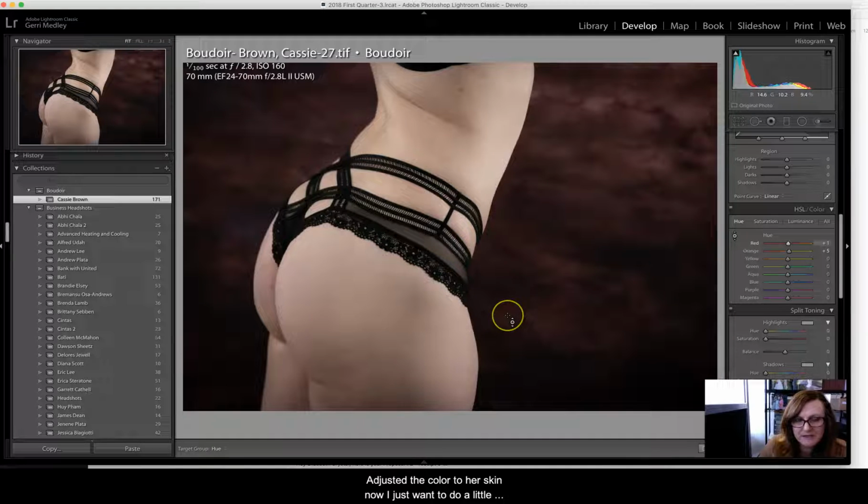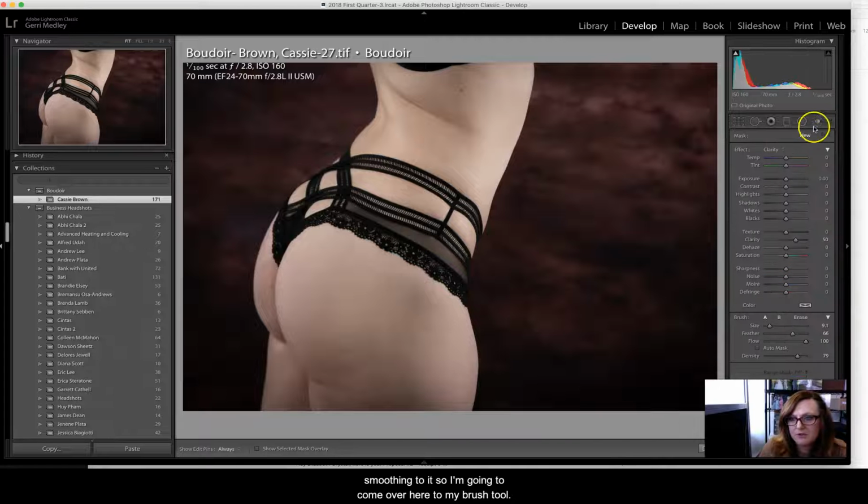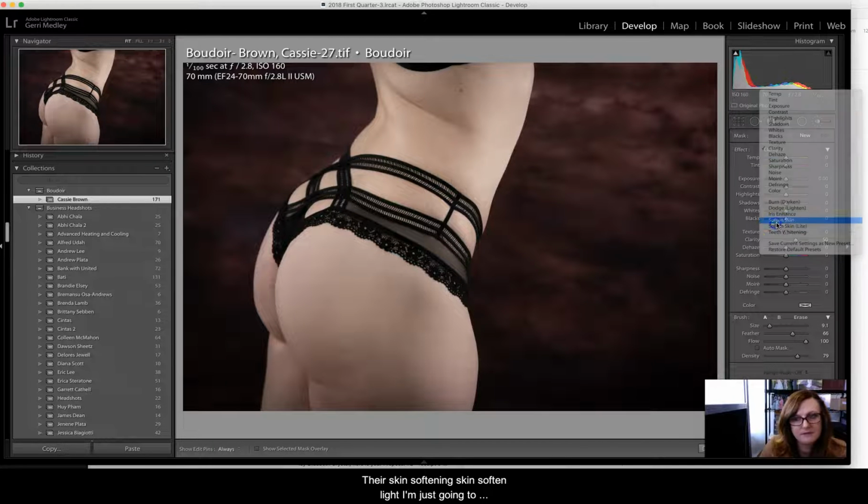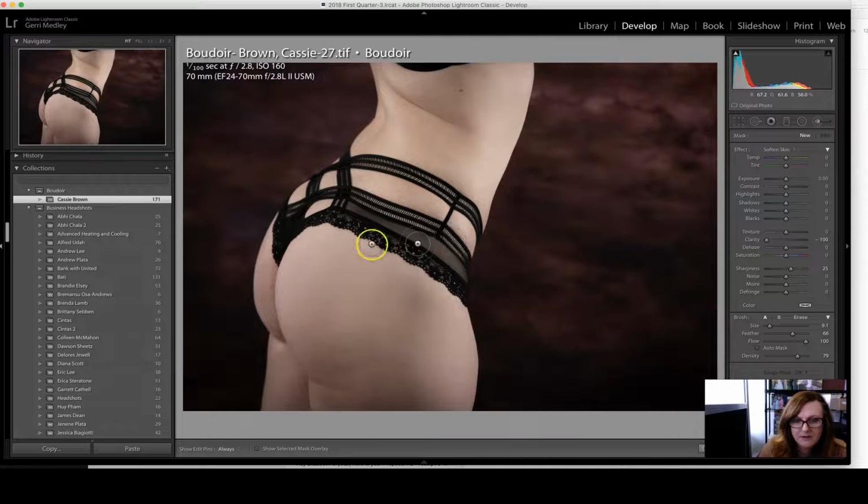So I've adjusted the color of her skin. Now I just want to do a little smoothing to it. So I'm going to come over here to my brush tool and select Skin Soften. There's Skin Soften and Skin Soften Light. I'm just going to do the Skin Soften, and then I'm going to start to paint on some skin softening.